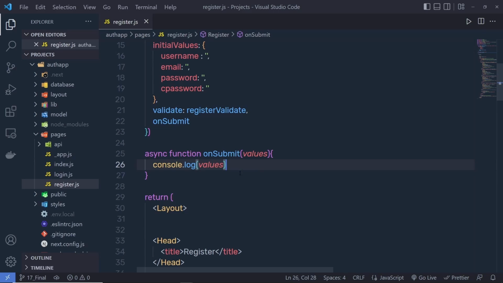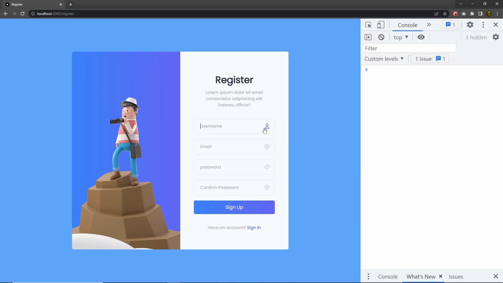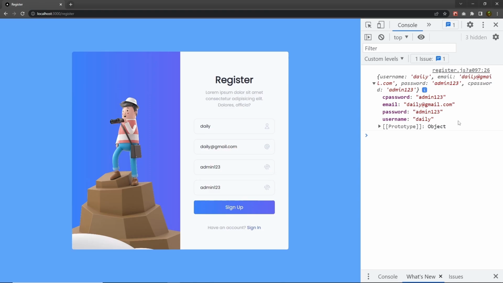But let me first show you the result of this console.log. Back to the project and open the console. If I type here the username, then the email, then the password, and when I click on the sign up button, you're going to get an object. Inside this object, you will have all the data of your form.